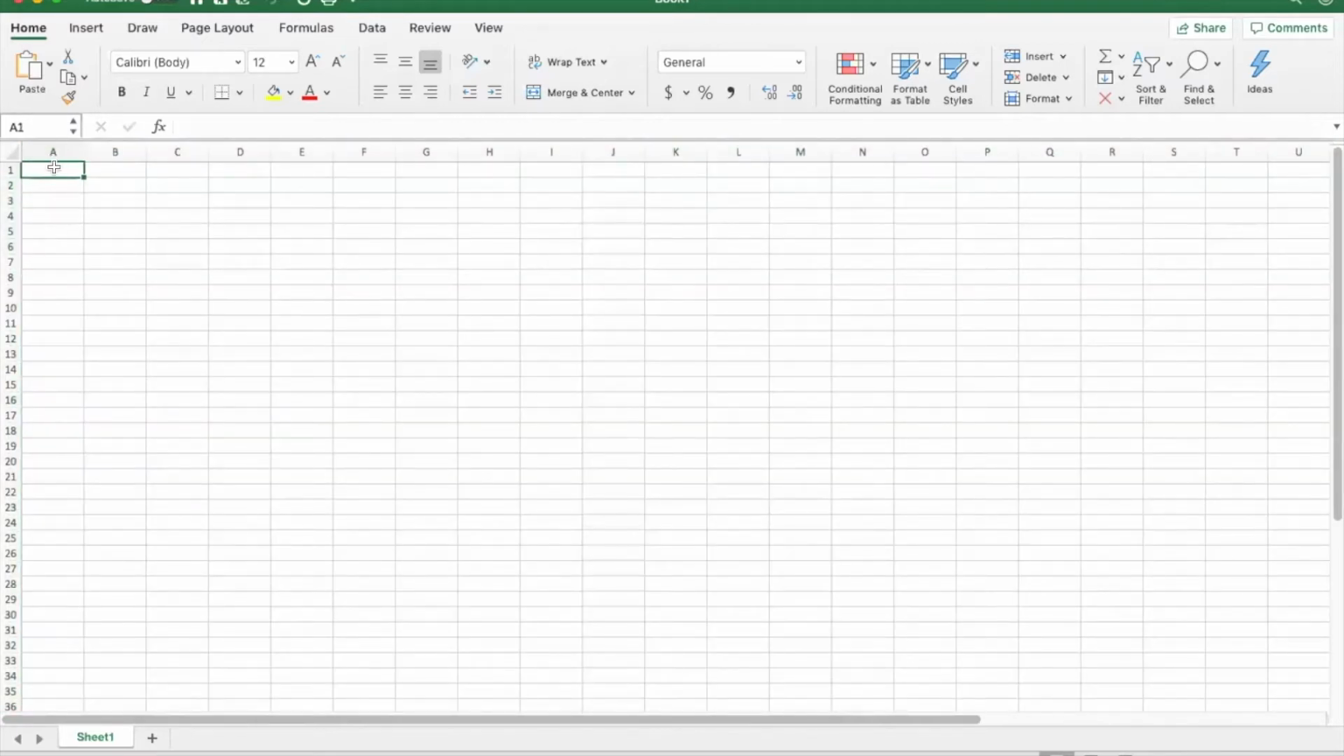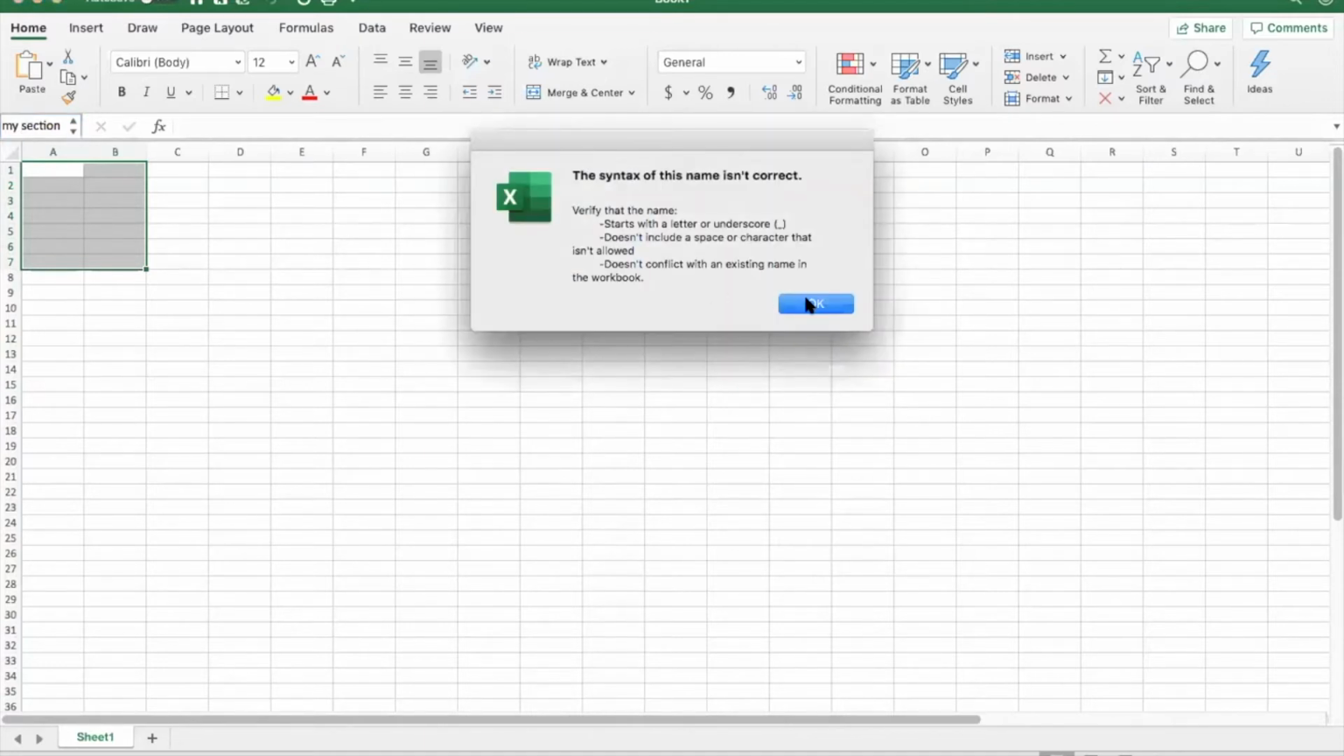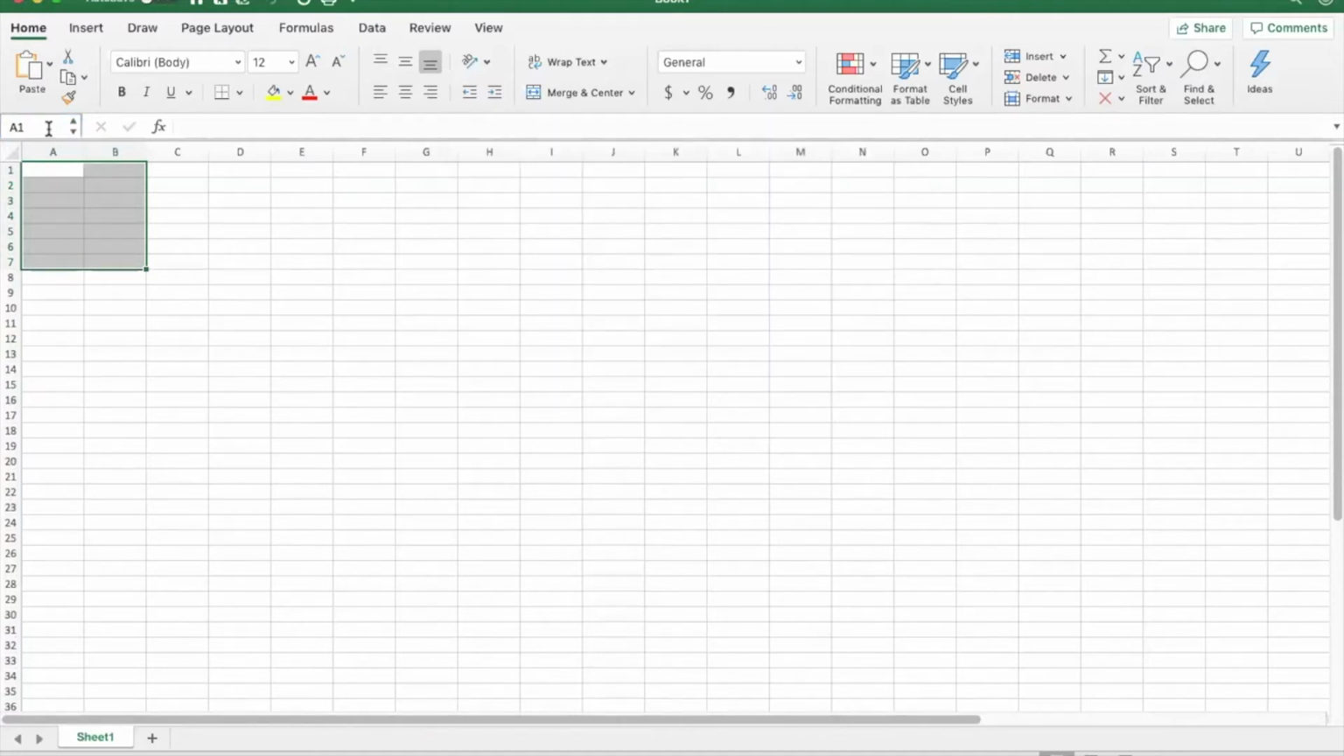I'll give you a very small example here. So I'm going to highlight some cells, and now up here I can simply call this, oh, big clue, you cannot put spaces in here. If I put a space in between here and then I tried to hit enter, it would say to me, oh, nope, sorry, can't do that, because you can't put spaces when you name a range. So section, okay. And then I hit enter. So now this section is called my section.